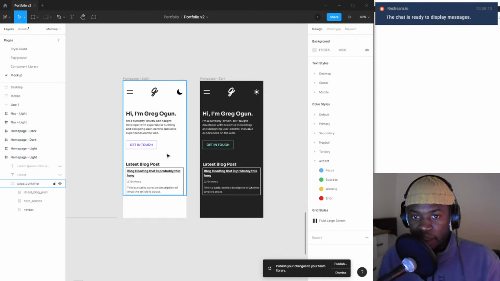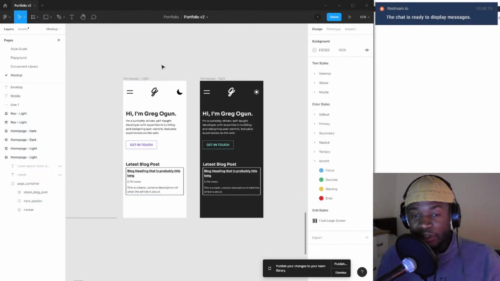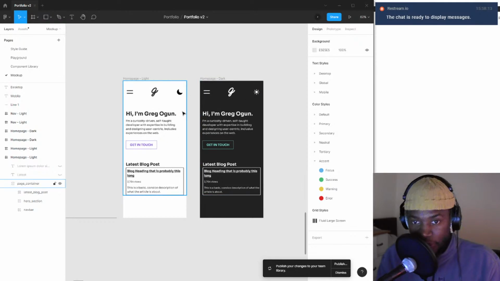But anyway, this is the homepage. So we've got our nav bar up here. We've got the menu icon. We've got my logo icon. We've got dark and light mode icons there. Like I said, we've got the H1 and some text about me. We've got this get in touch button, so just a little call to action there.